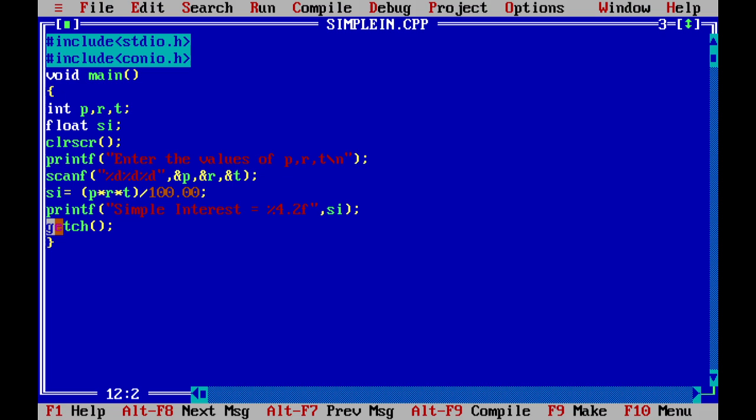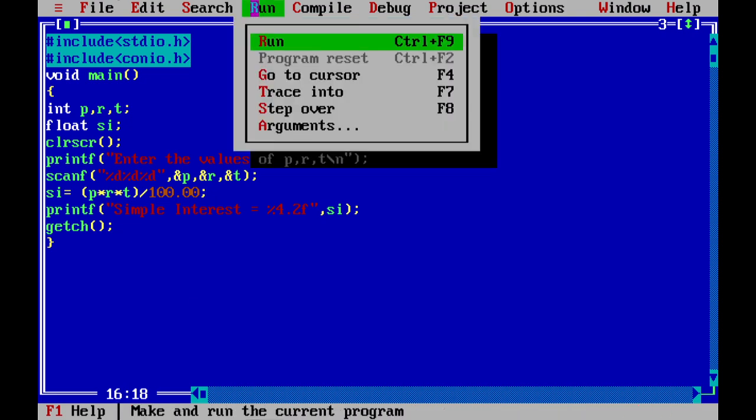Then getch is the last function to get the output displayed on the user screen. So this is the program to find out simple interest by applying principal, rate of interest and time period. I have already saved and compiled. So I will just run the program.